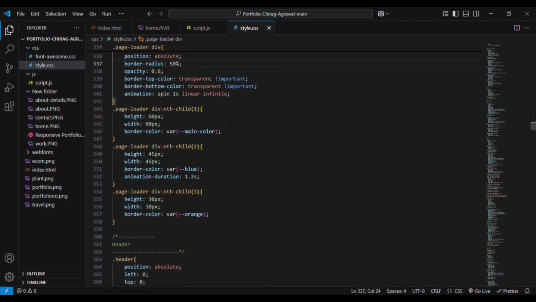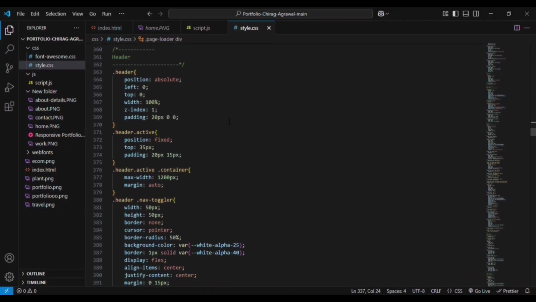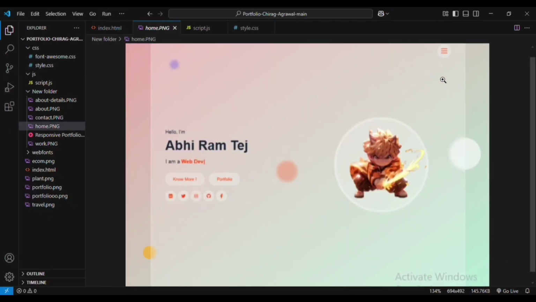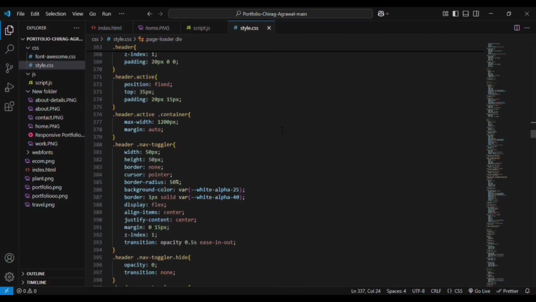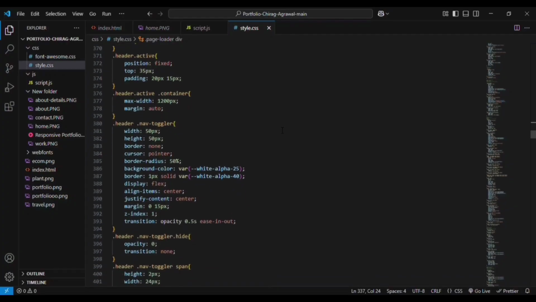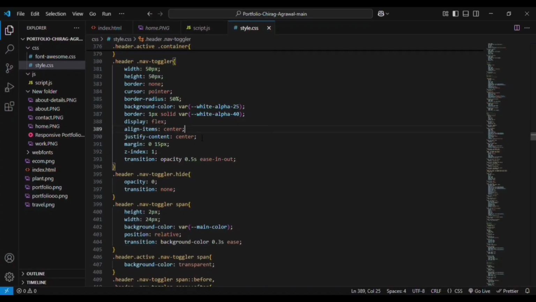Then in the child, we can go to the next one, that is the header section, the starting section of the header. Position is absolute, left is 0, top is 0, width equal to 100%, z-index is 1, padding is given. You can see that is the header we are giving here, the top. And when this header is active, position is fixed, top is 35 pixels. And for the header container, we are using maximum width, margin is auto. And for the nav bar, we are giving align items at center, justify content is center. The entire nav bar will be aligned exactly at the center of the page.